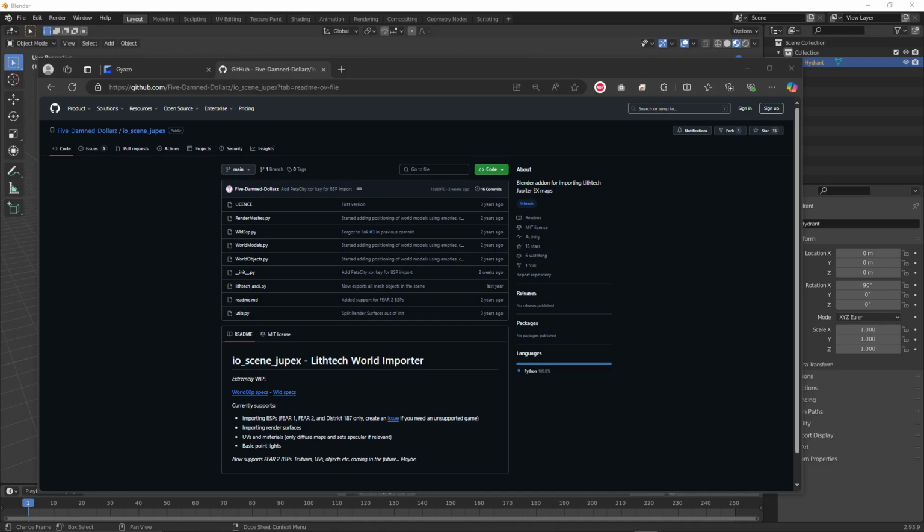I'm doing this right now because recently, kudos to Amphos, we got a Blender plugin to export models into the proper format. You can see it right here. It's called Scene JPEGs, LitTech World Importer. But don't be deceived. It's not only an importer, it's also an exporter, which is not written here. But yes, it can export stuff also, and that's what we're going to check today.